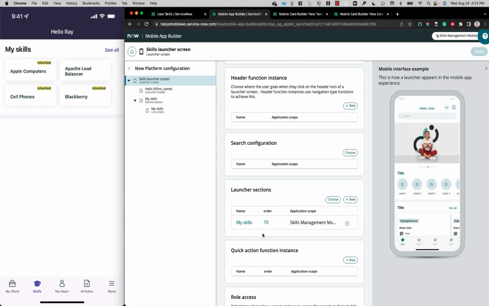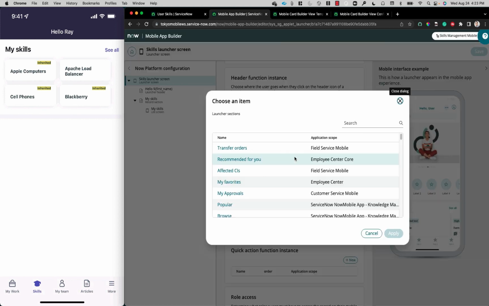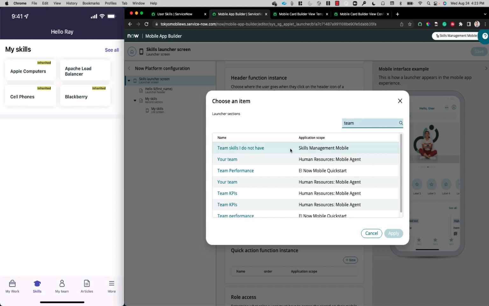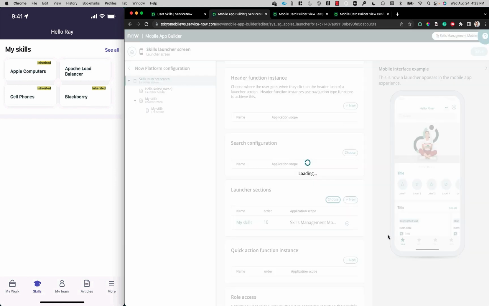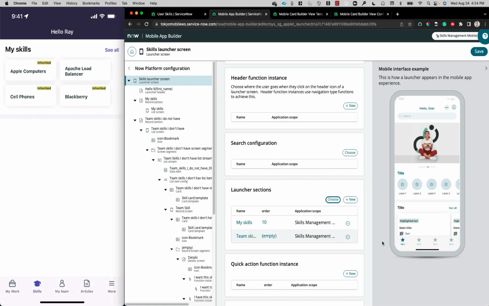and scroll down and see that we just have this one My Skills launcher section so far. Again, assuming that you've built out that team skills one, then you can look for that, select it here, give it an order to make sure that it appears after my skills, and save.